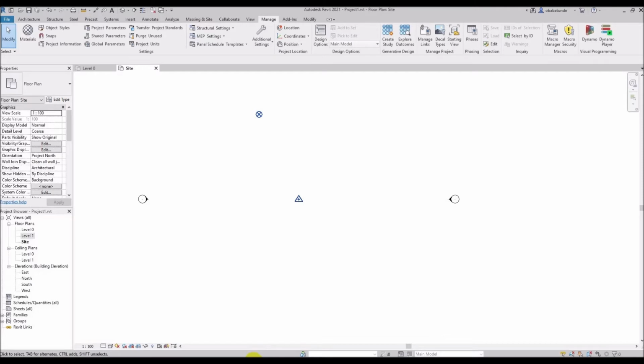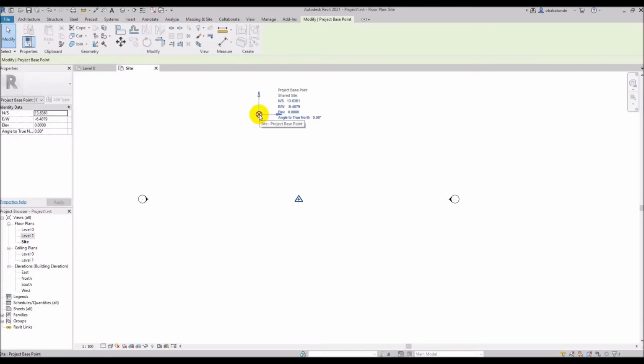But before I do that, I want to be able to move my project base point, the blue circle, back to 000. So to do this, I'm going to click on the project base point and change the values by typing 0 into each box. Now my project base point is back to the default location. Next, I can copy and paste my coordinates.